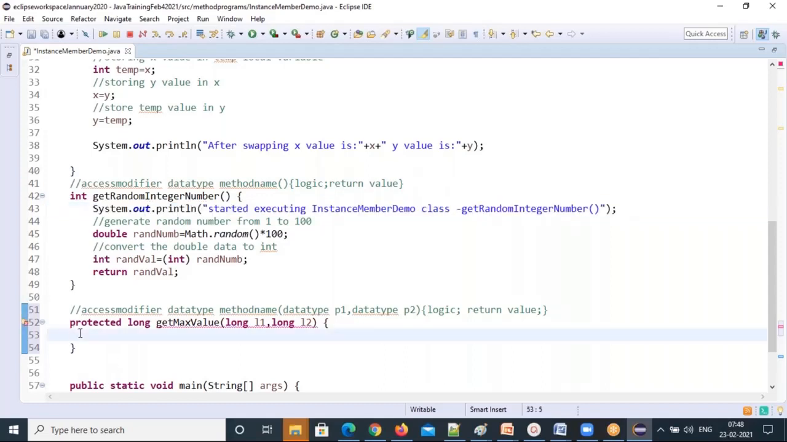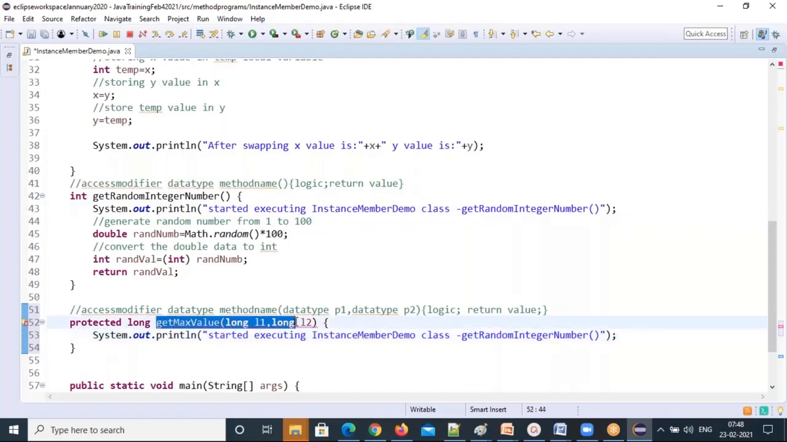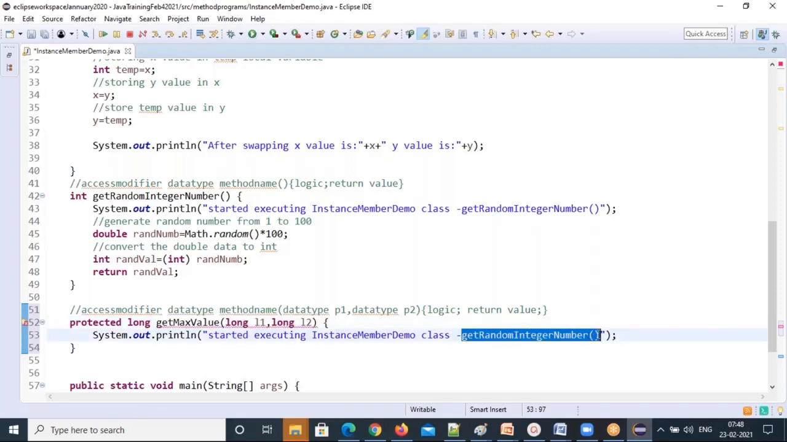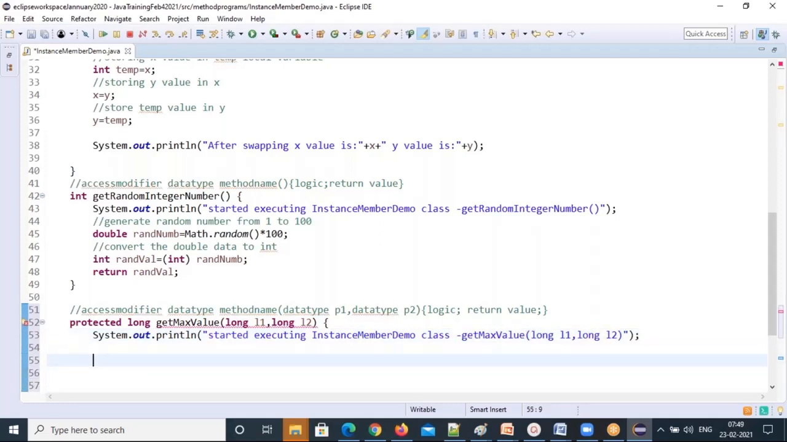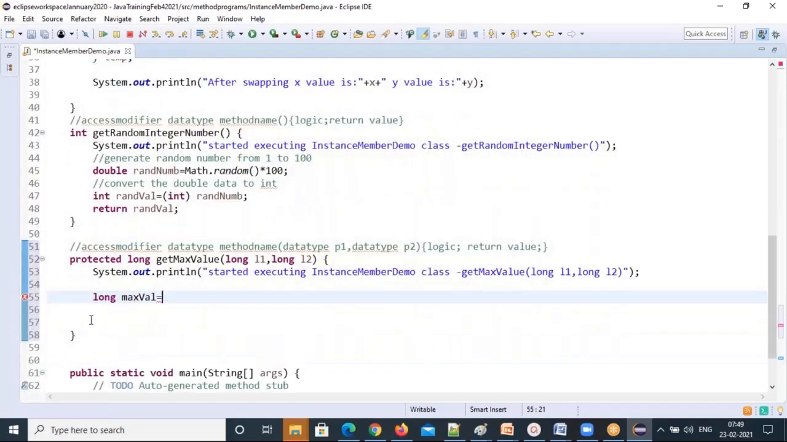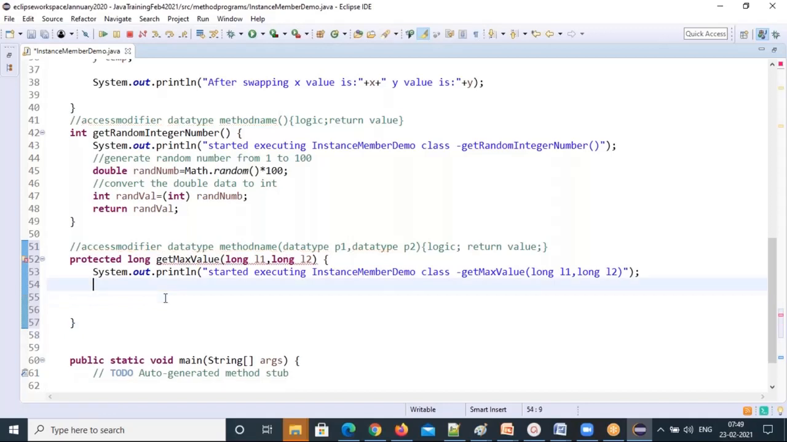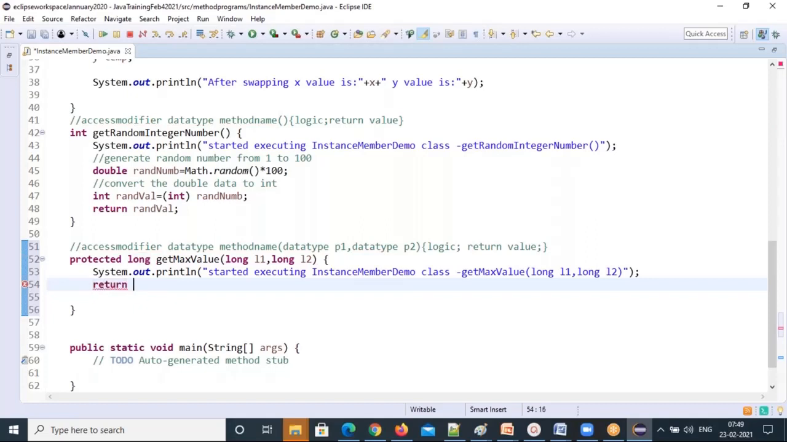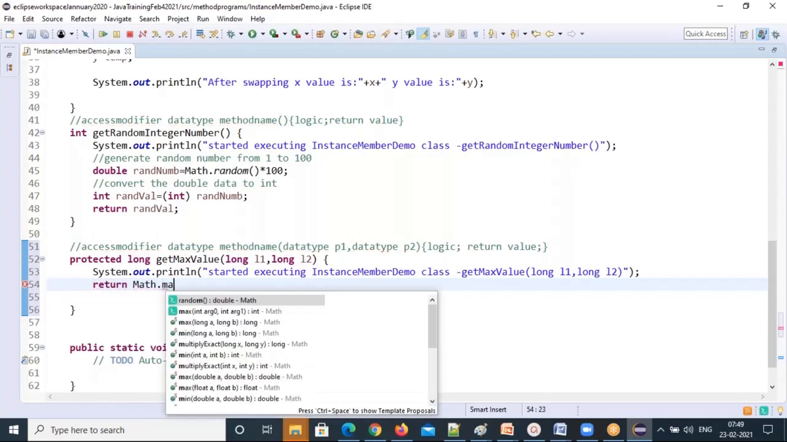When you all take up this exercise, create and call all the different methods, so that you will get an understanding of what methods are there in the Math class. So you will get an overview of the methods. So I want long, right? Long max value equal to, you can write it even directly in the return statement. Let me call it directly, so I can reduce the number of lines of code. I'll call it directly in the return statement: return Math.max.